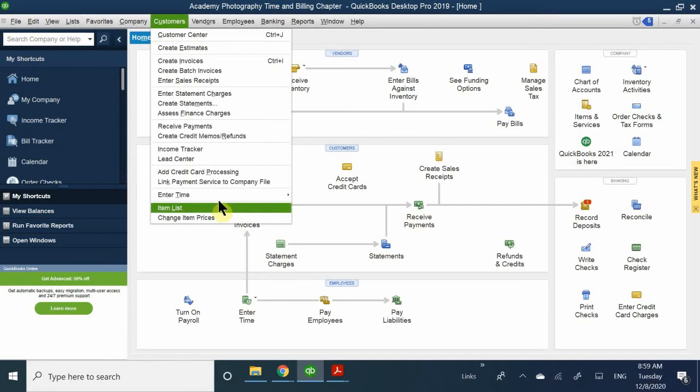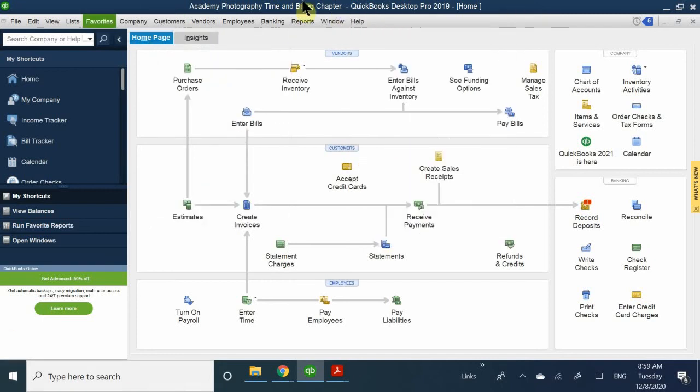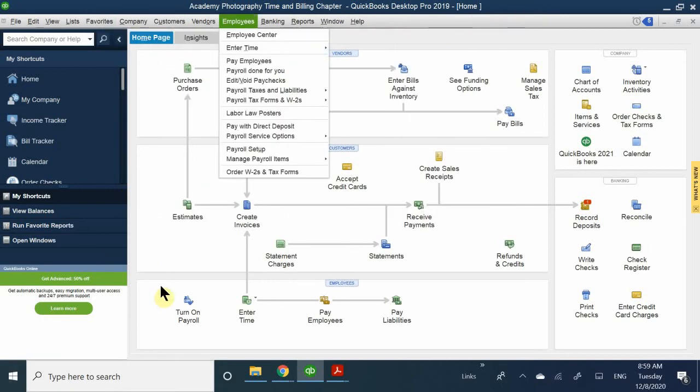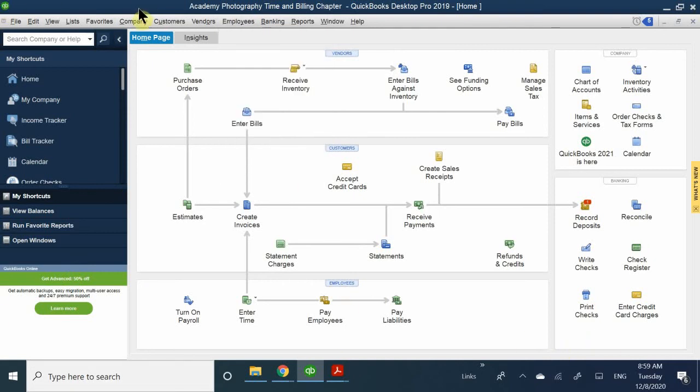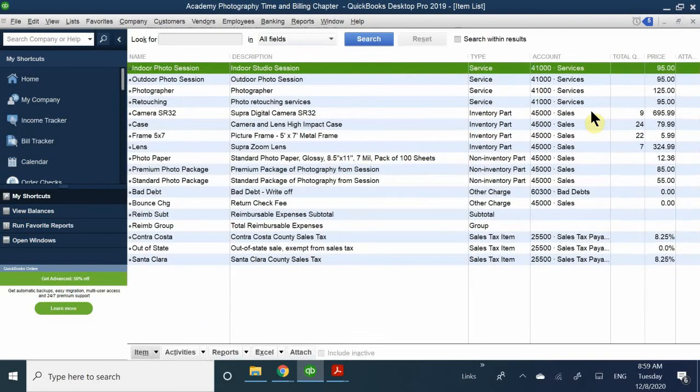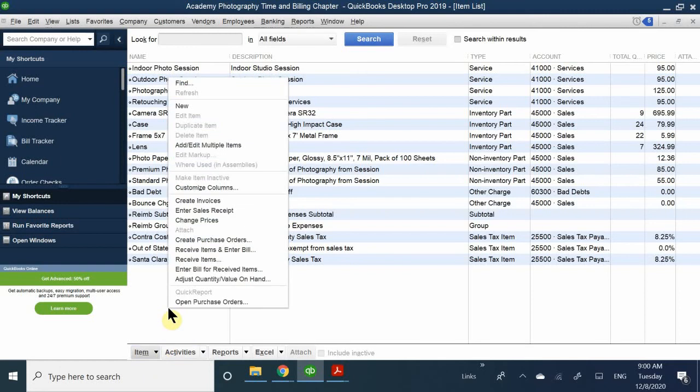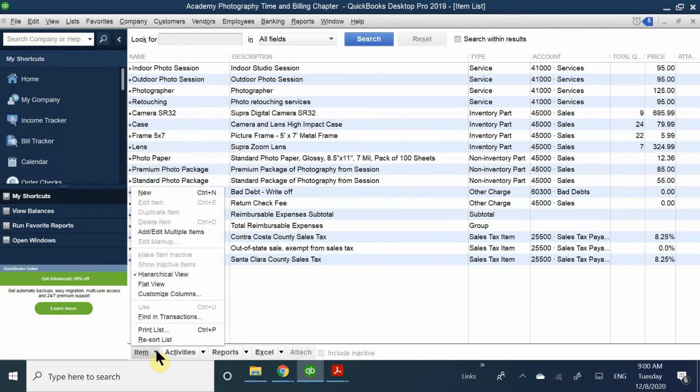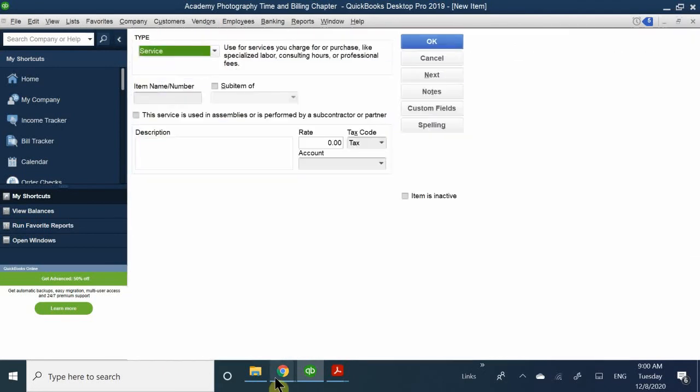Okay. I'll give you a big hint. It's on the home page. So again, the majority of the transactions that you learn in this book are also on the home page. Okay. So as you can see right here, under company, you have items and services. So if I click that, here I am in my items list. We're going to create a new item. All right, so you can either right click new, or you can come down to the bottom here to the little items tab and also click new.